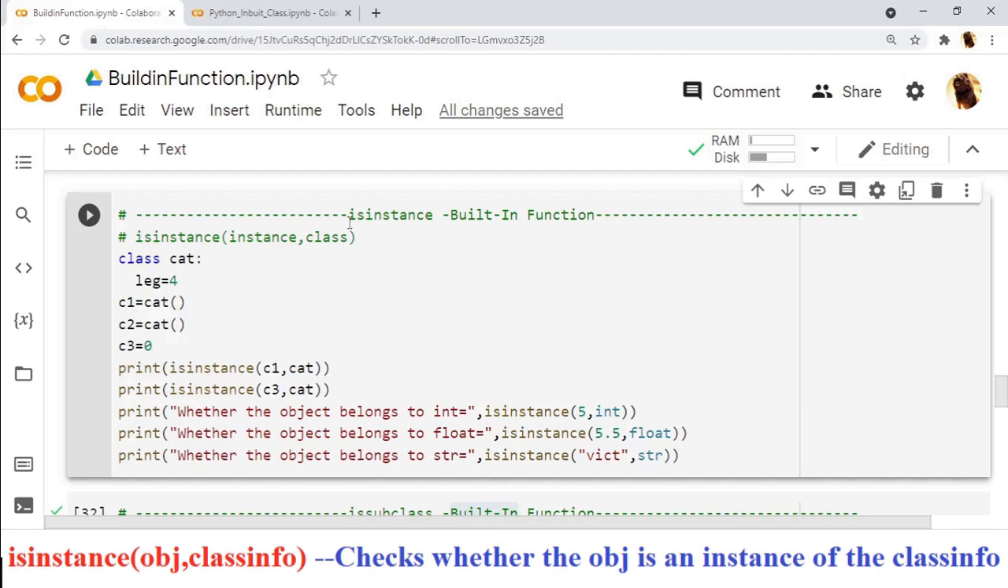Let us see about the isinstance built-in function. This is the syntax for the isinstance built-in function. It contains two parameters, one is the instance and another is a class. The use of this built-in function is that it will check whether this particular instance belongs to this class or not.